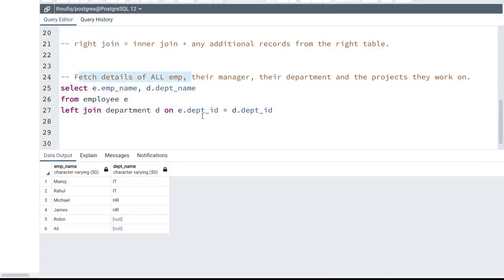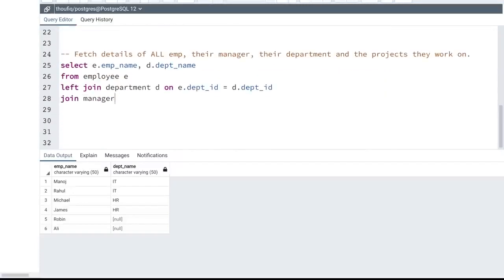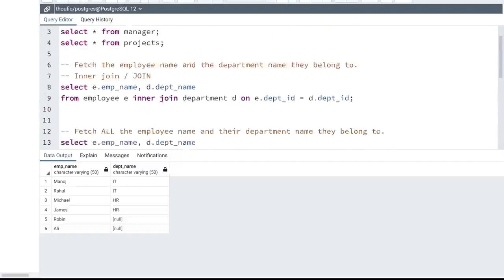But this is not my final query, because here I have only fetched the employee name and the department name. Additionally, I also need to fetch the manager and project details. So let's try to modify or upgrade this query now. The next thing that I need to join is the manager table, and I need to give an alias, like I'm going to give m, and I'm going to join it. So how do I join it?